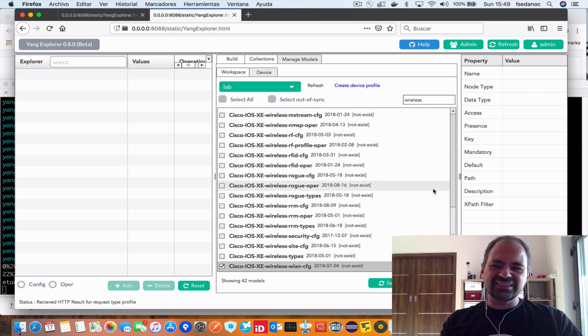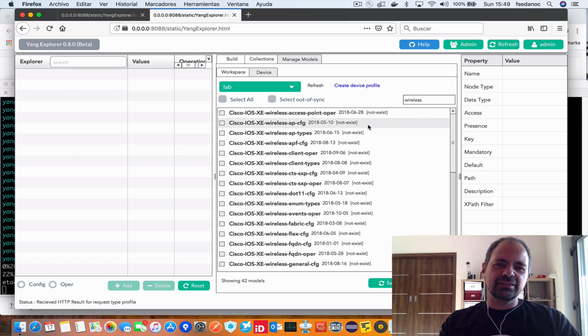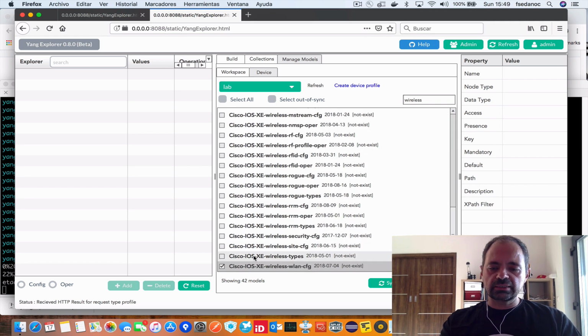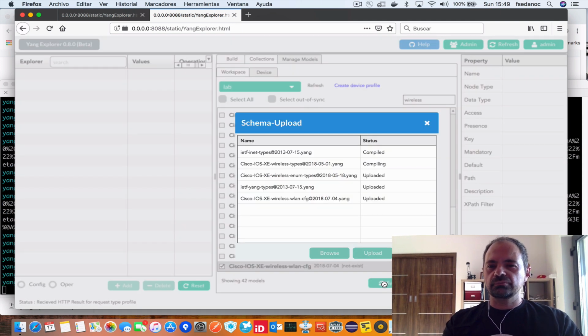So this, the models which are on the device itself, we need to import them into our workspace. So with this one selected, we go here and we click on sync. This is going to fetch the model from the controller and download to our workspace. Takes a second.